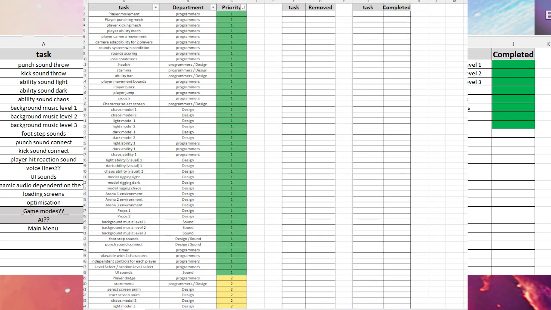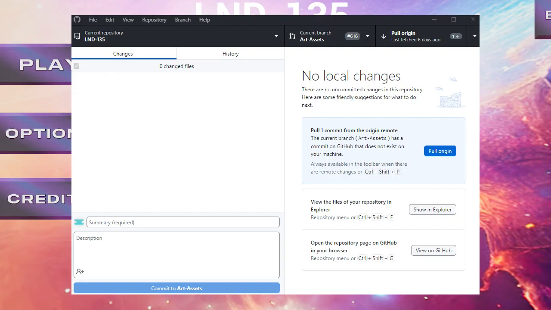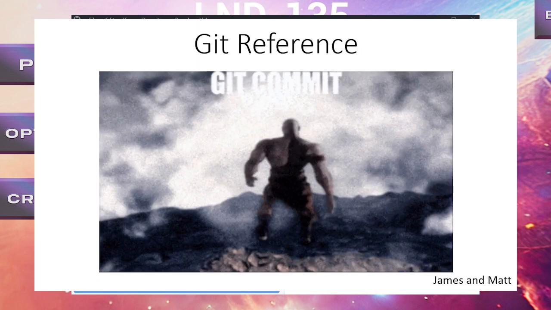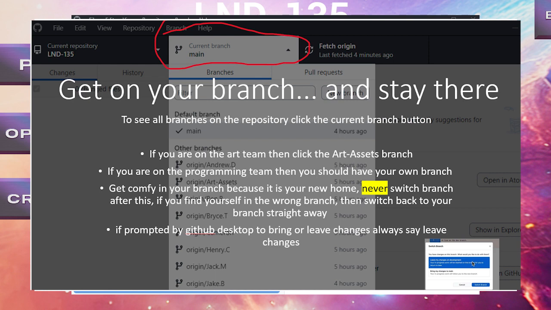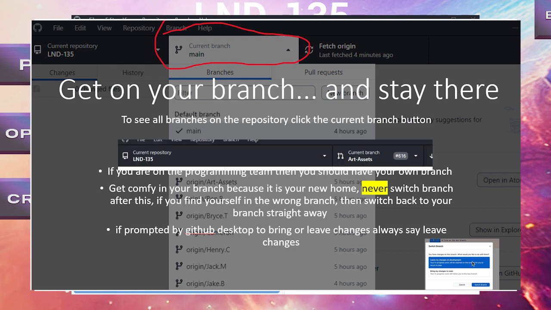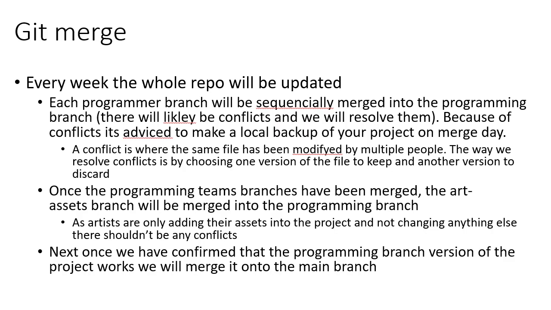We also had a bigger Excel doc for the entire class. However, to make it easier, this was split into smaller docs to keep track of what was needed to be done. GitHub was used to cooperate with our work, and a PowerPoint was made by James and Matt to make people understand how the GitHub would be set up and how to use it. The way it would be set up is each programmer would have their own branch, and the art team would share a branch. So I and the sound team uploaded to the art branch. Then every now and again, the GitHub would be merged into the main.